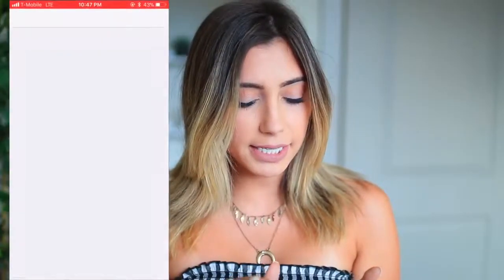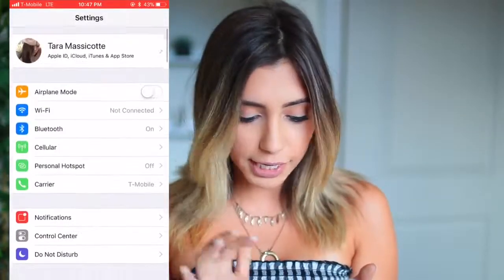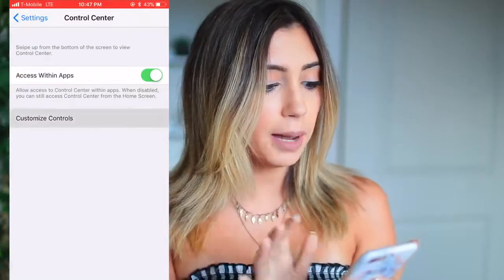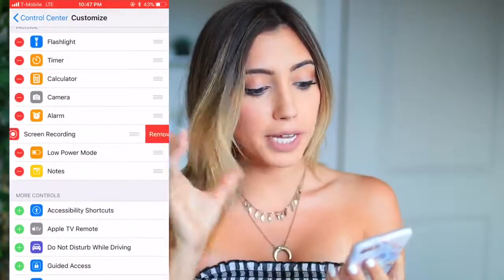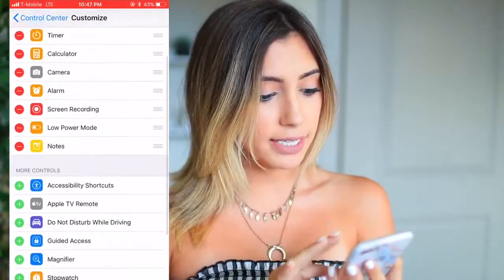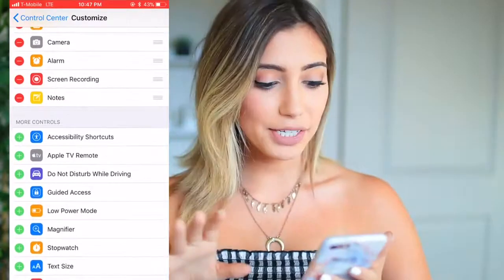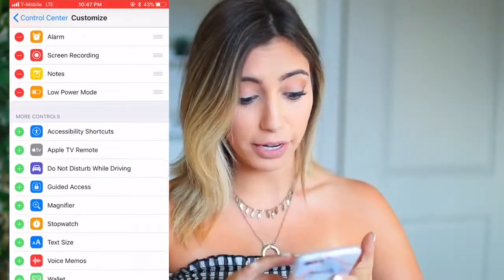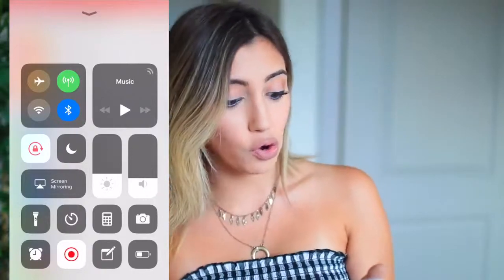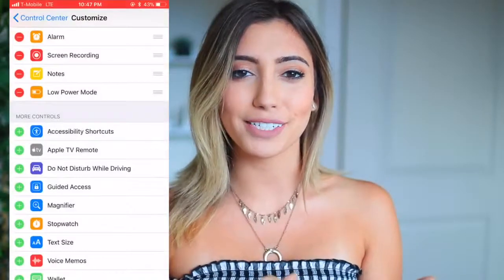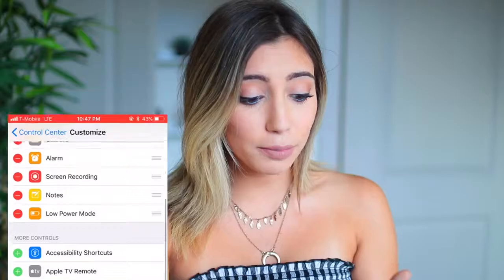So you just go into your settings and you go to control center, and then you click customize controls. And here you can see all of the apps and stuff that you have already in there, and then see the ones that you could add afterwards. So as you can see, I've already added a bunch of extra ones, such as screen recording, low power mode, notes, just things that I would want to be super accessible. I have in there now, like my alarm too, which is great.